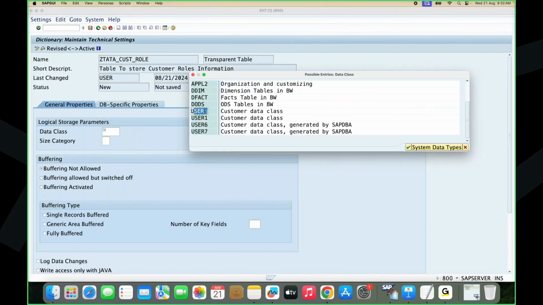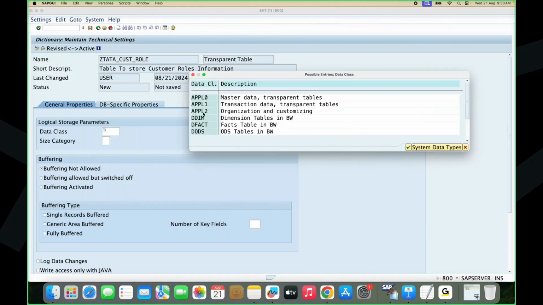And user customer data class. You can choose user also, USER1, USER6. You can choose USER1 also, because the customer is going to maintain data inside this table. Data class normally represents what category of information you are inserting into the table.